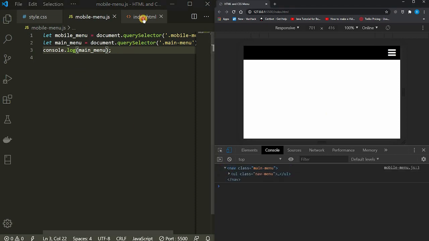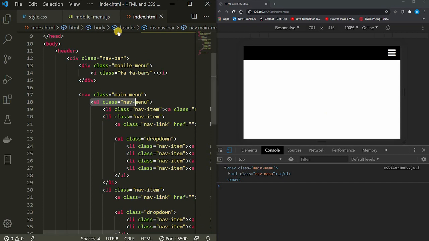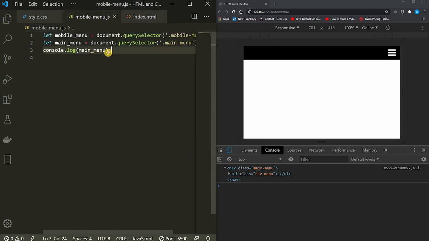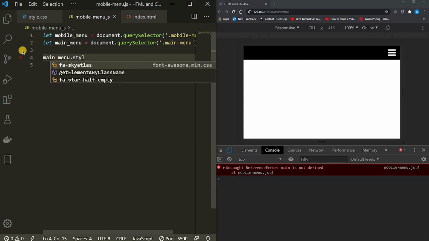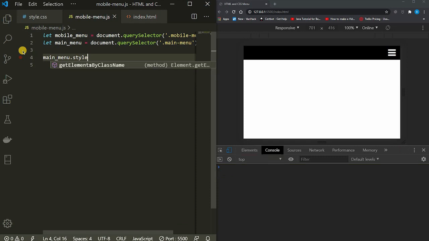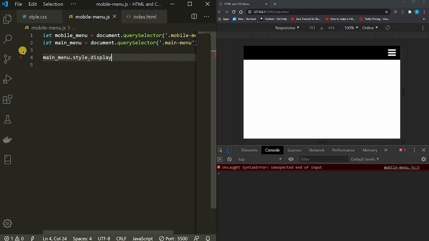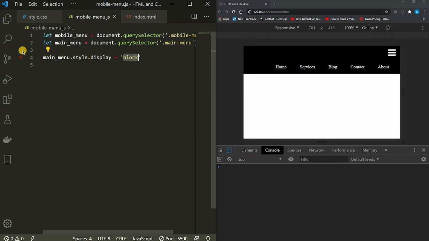So you can see that we are getting exactly what we expected. Now the next thing I'm going to do is write a couple of lines of code that should help us display the main menu. So let's test something. So main menu.style. With JavaScript we can alter the styles we put in CSS. So main menu.style.display. I want to change the display to block. Let's see if it works. Oh, block is supposed to be in quotes. So yeah, you can see that we have our main menu displaying properly on the screen.